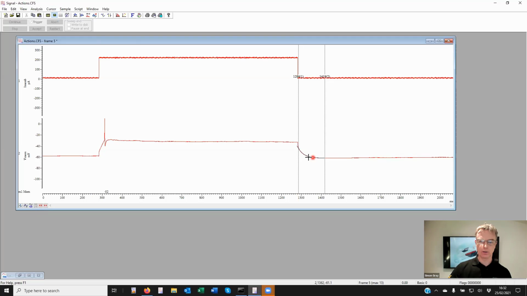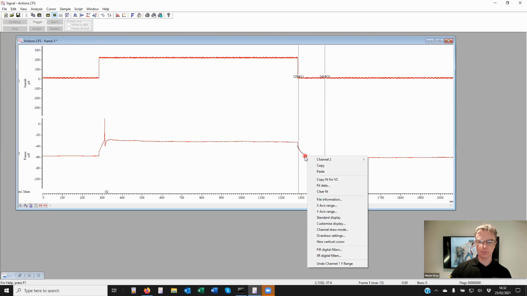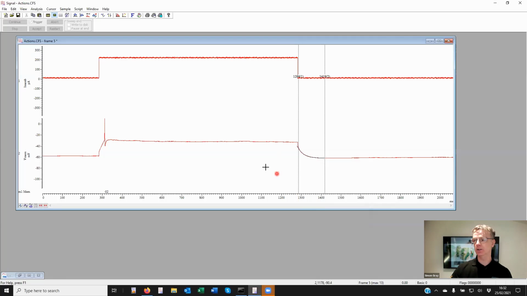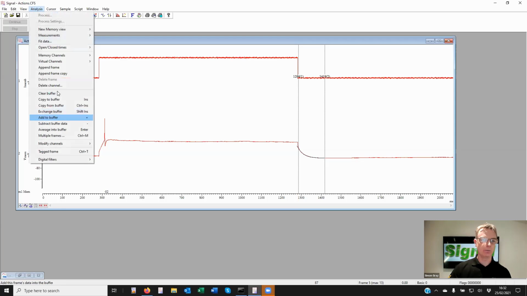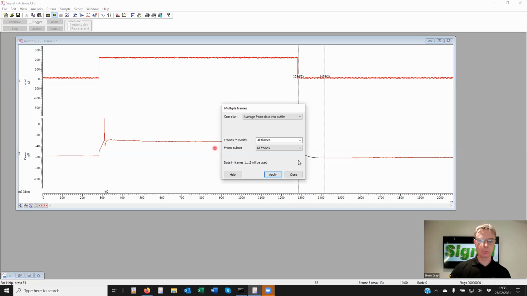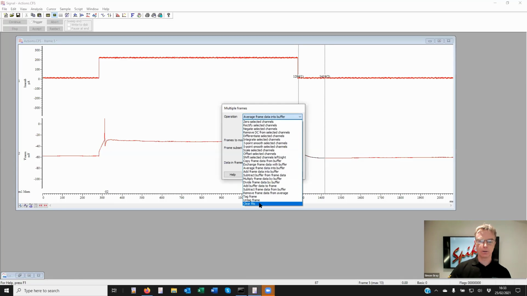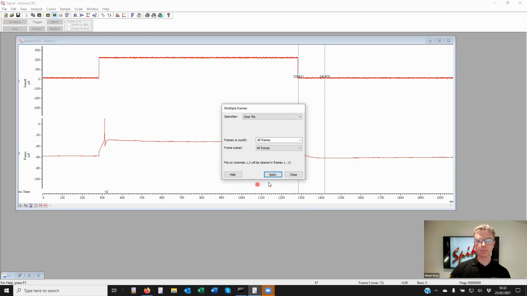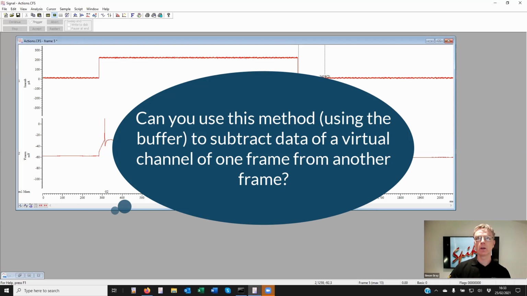And if you didn't want them on all, you want to get rid of them, you can right click on them and do clear fit. But again, very tedious to go through the whole file doing that. So again, multiple frames and clear fits. And that clears them all in the file. We've got a couple of questions coming.